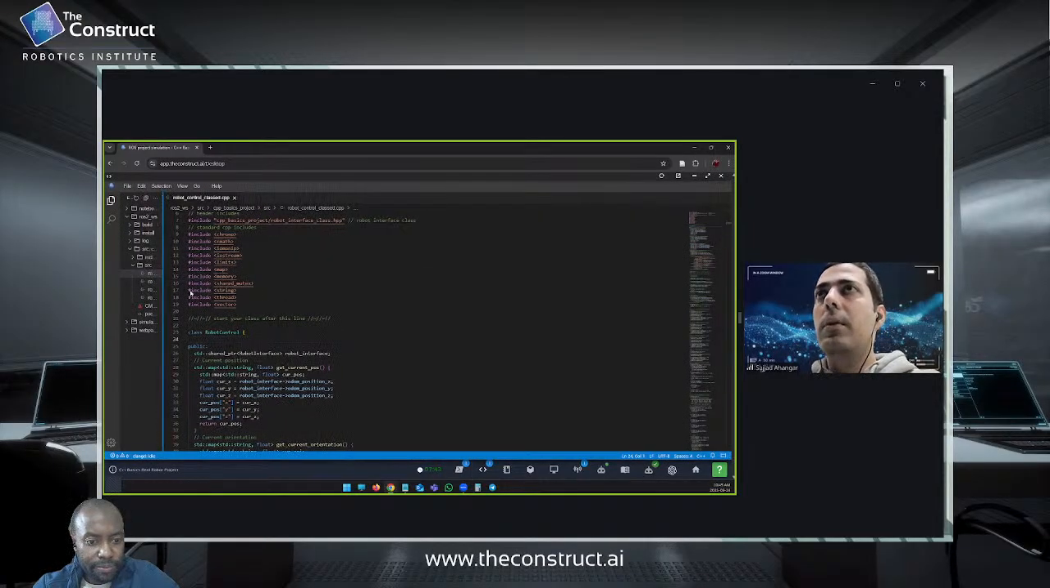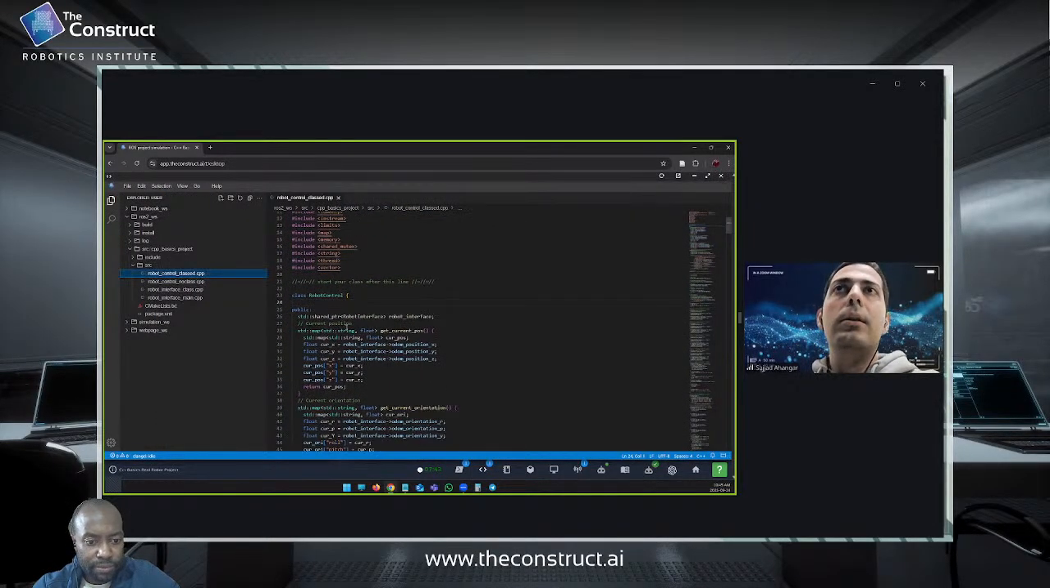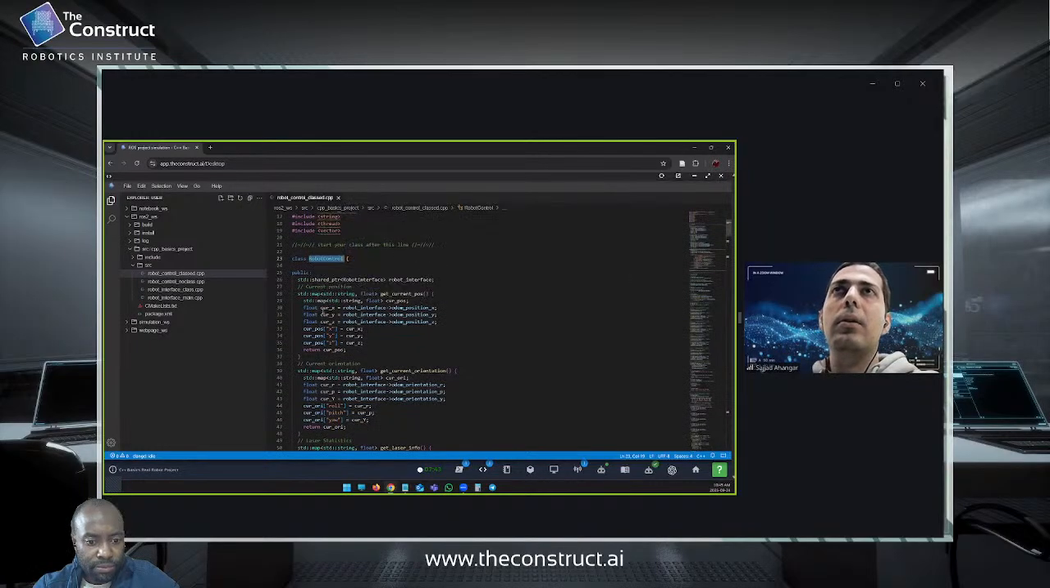Yeah. So we go to the classes. This is the way we define a class in C++. We use the word class RobotControl, the name that was written in the pre-written code. I just modified some part of it to do that.